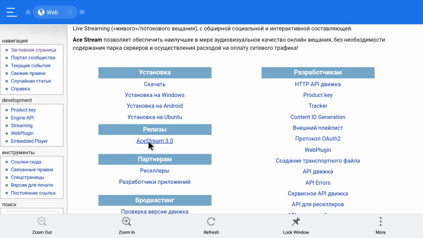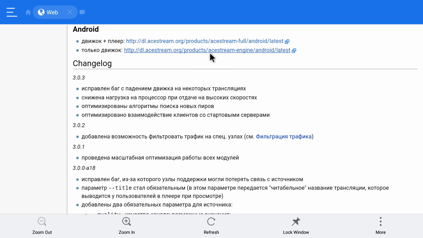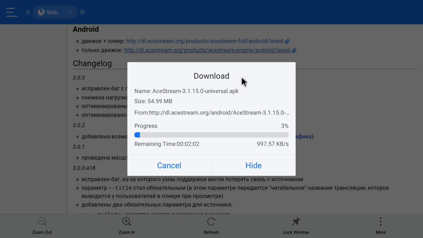Just head down here to A-Stream 3.0 and we want to go for Android. You can see it here, 1.3. And for some reason this is appearing in Russian by the looks of it. But what you need to download is the second link here, which says only engine. So now we're downloading the A-Stream APK file, which we'll be able to install on our Android device.